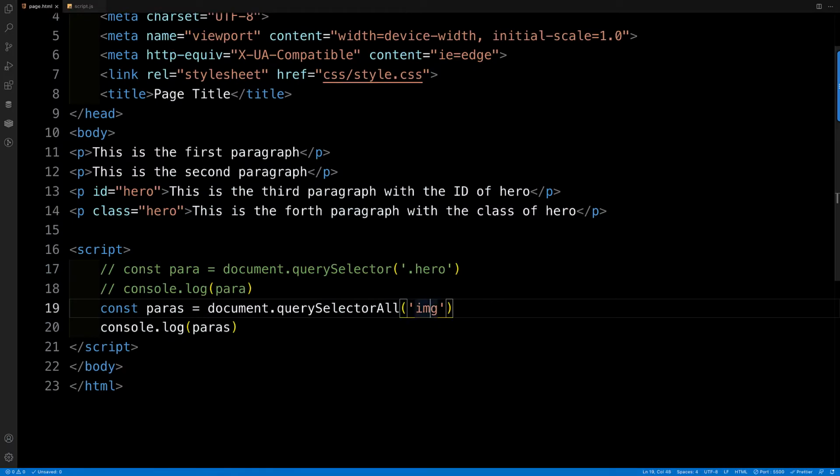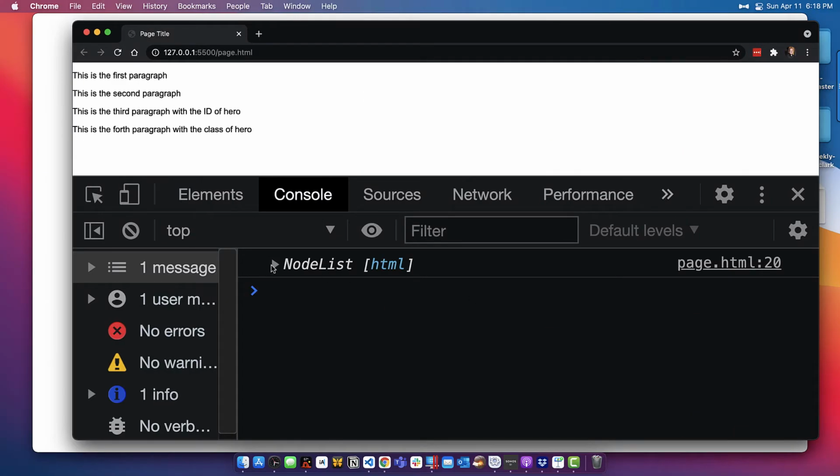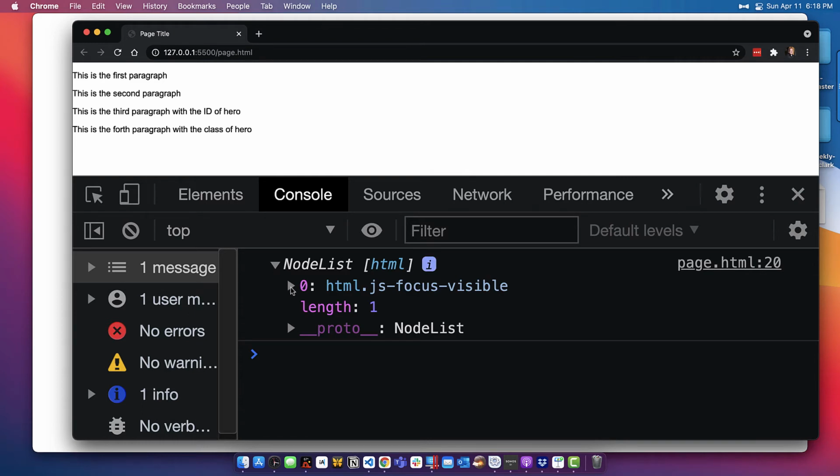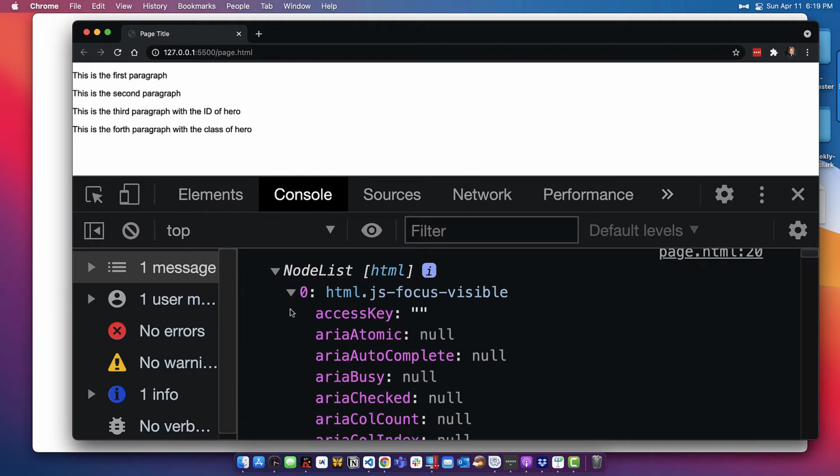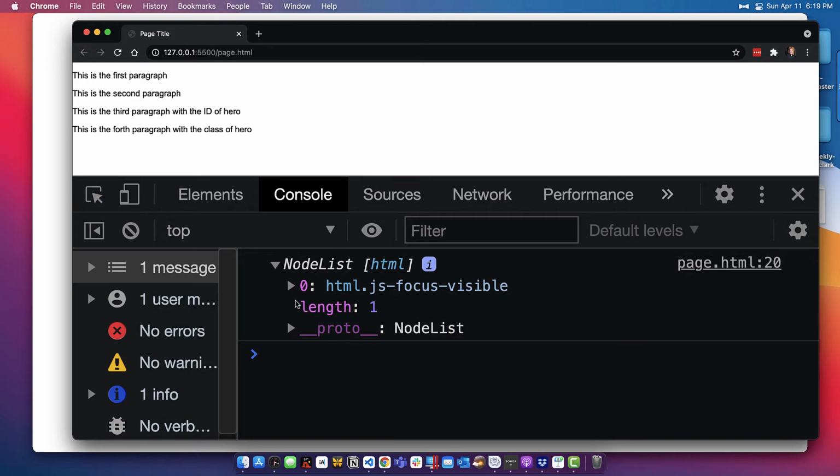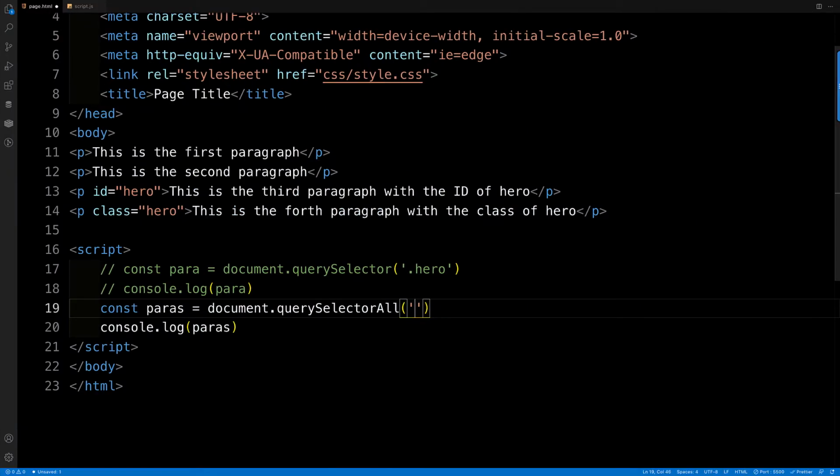What if we do HTML? Oh, we get a lot of stuff. Look at this. So how about that? All right. What about body? What about body?